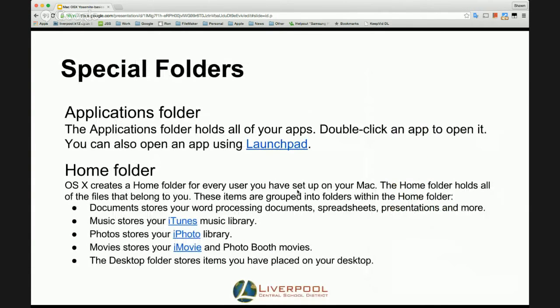Again, I told you about special folders. The applications folder is one that holds all of your apps. And this is where all the rest of the apps are that are on your computer that aren't on your dock. So when you think about having a dock and that's not all the programs you have on there, you can go to it by double clicking on it. You can also use the Launchpad.